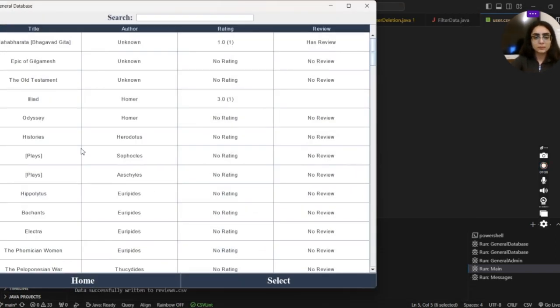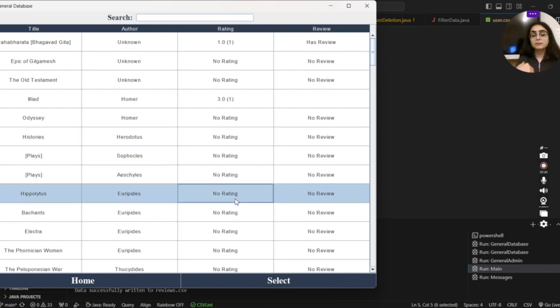When I go and return the book, it automatically deletes my rating. How does it work?